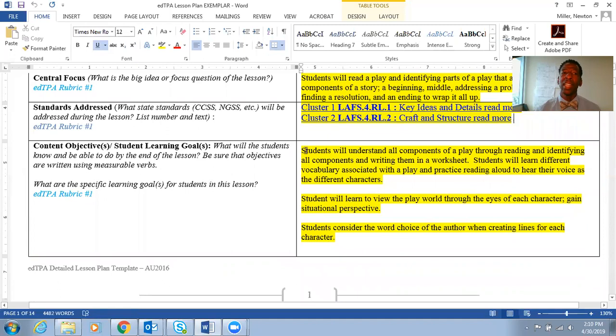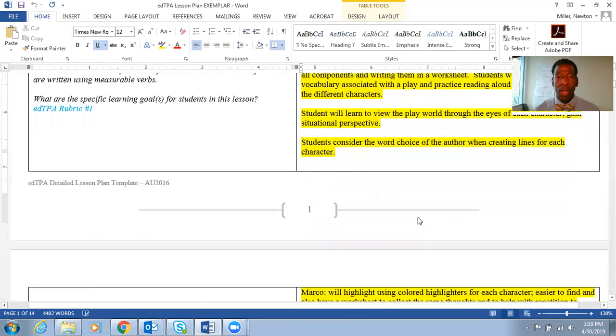And then the content objectives. So what are students going to learn? The student will understand, the student will learn, the student will know, the student will be able to do. You want to put your outcomes. What will that student be able to know, do, or understand by the end of that lesson after you finish teaching it? All right.